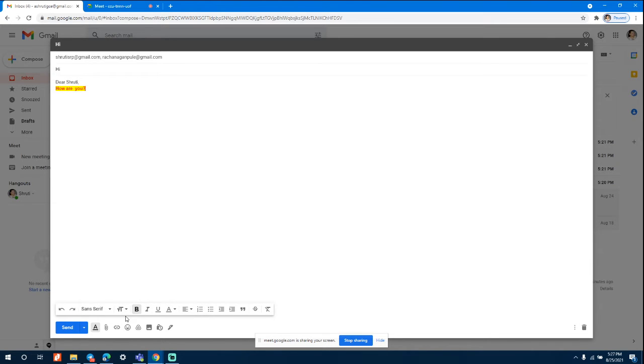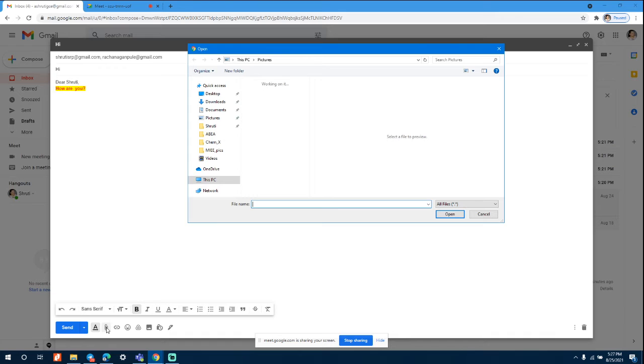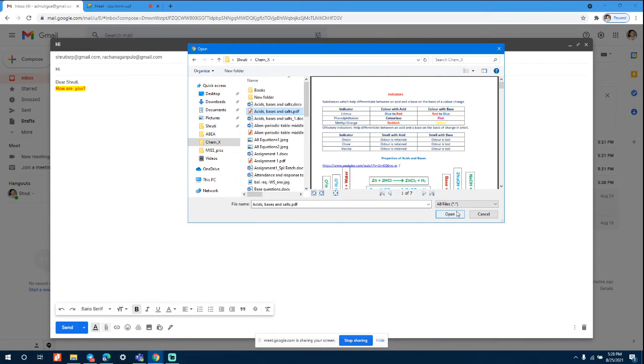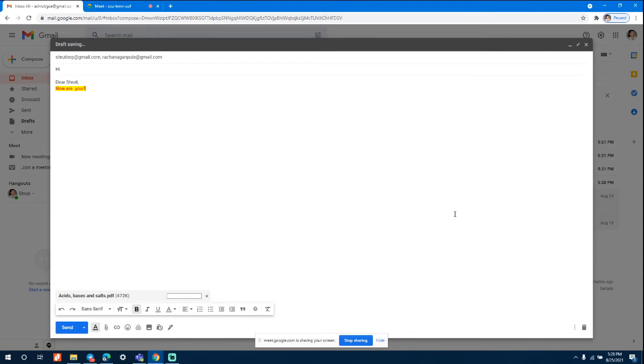Apart from that, whenever you have to add an attachment, we click on attach files. Let's suppose I want to send some notes. Maybe I want to send these class notes to my students, or to this specific person. So I can just mark it and open. So I've got the attachment there.